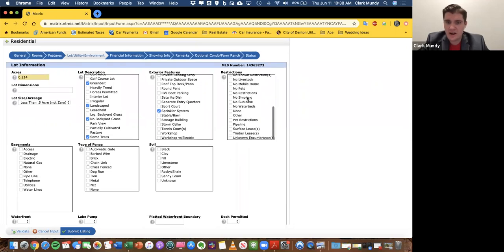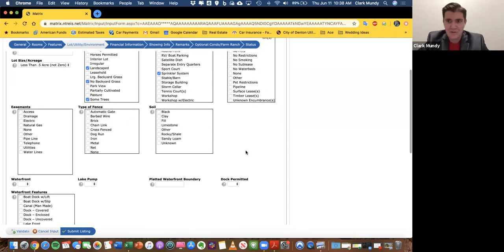Restrictions are going to be very different based on the property. Obviously, a lot of these things come into place for leases, like no pets, no smoking, things like that. When you're selling a house, you can't really tell the owner, don't smoke in this house after I sell it to you. Can't really do that. Easements, I don't really deal with this a ton.